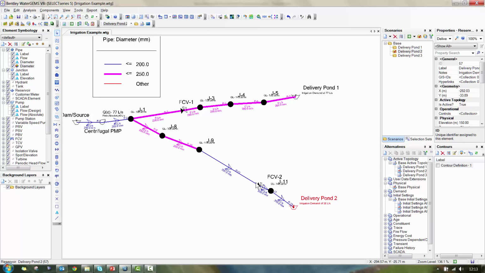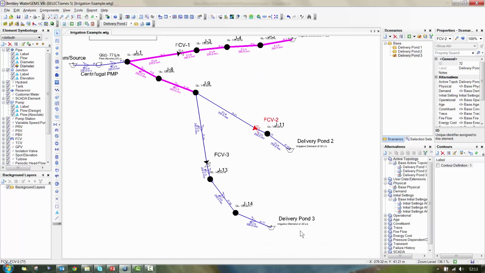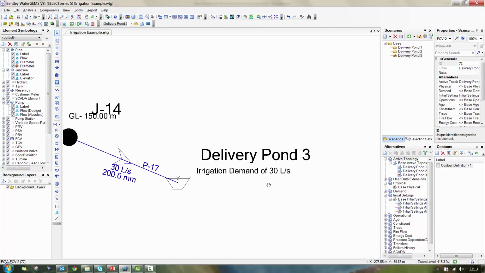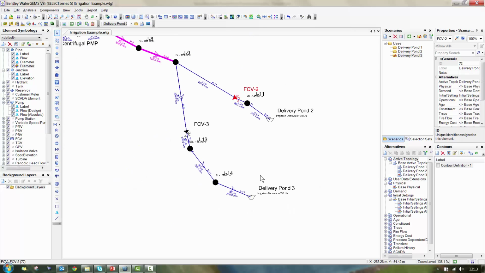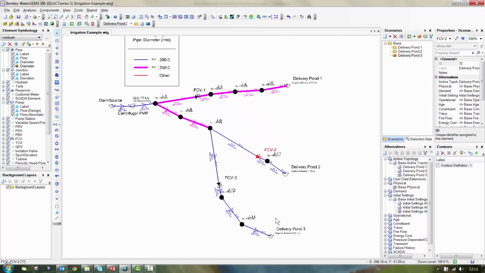Similarly, what will happen if we close this flow control valve 2 and divert all the water from these two pipes to a third rising main in order to fill another delivery pond with an irrigation demand of 30 liters per second? So these bigger networks can be modeled.